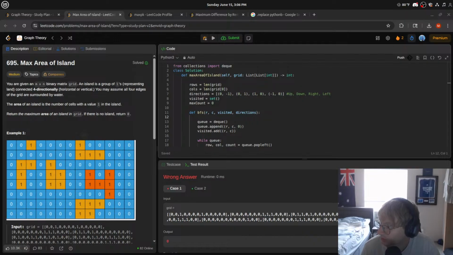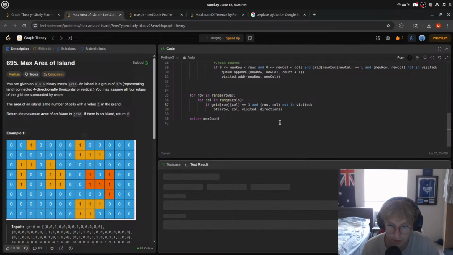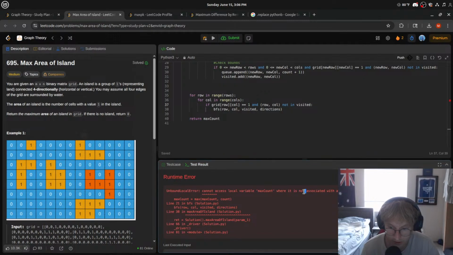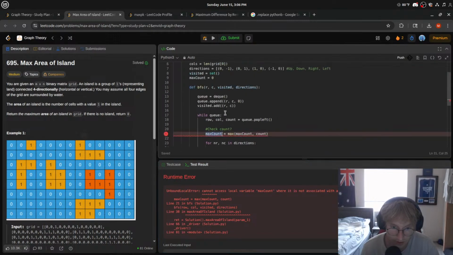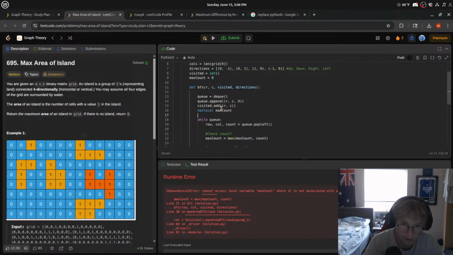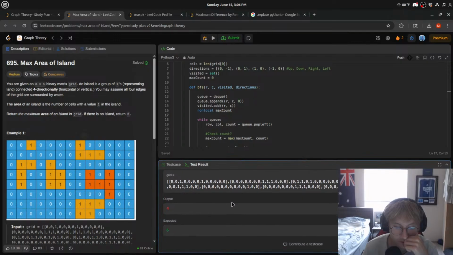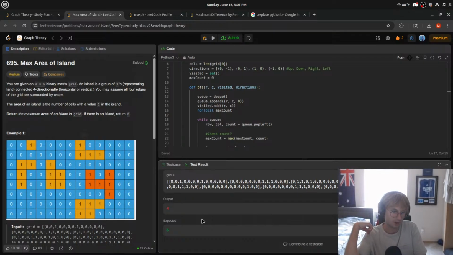You're treating 1 as a string, but the grid contains integers. If grid... Okay. Is this our issue here? Can I access? Okay, there we go. So now we have an issue. We can't access count. So what if we add a nonlocal max count here? Would that work? We get 0, but we get 4 here. Why are we getting 4? Starting point not as an area.